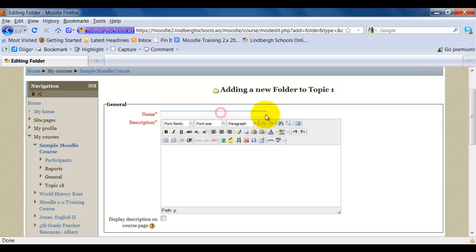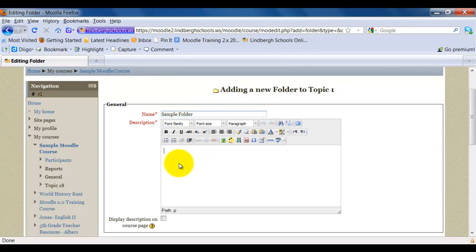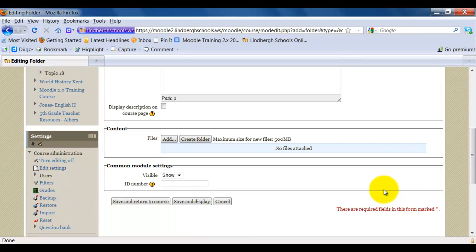First thing I'm going to do is name this folder. I can name this PowerPoints, I can name this an activity, I can name this notes, whatever it is that I wanted. In this case, I'm just calling it sample folder. You can add a description here, and if you check this box, it will display in your Moodle course. For this purpose, I'm just going to copy and paste right here.